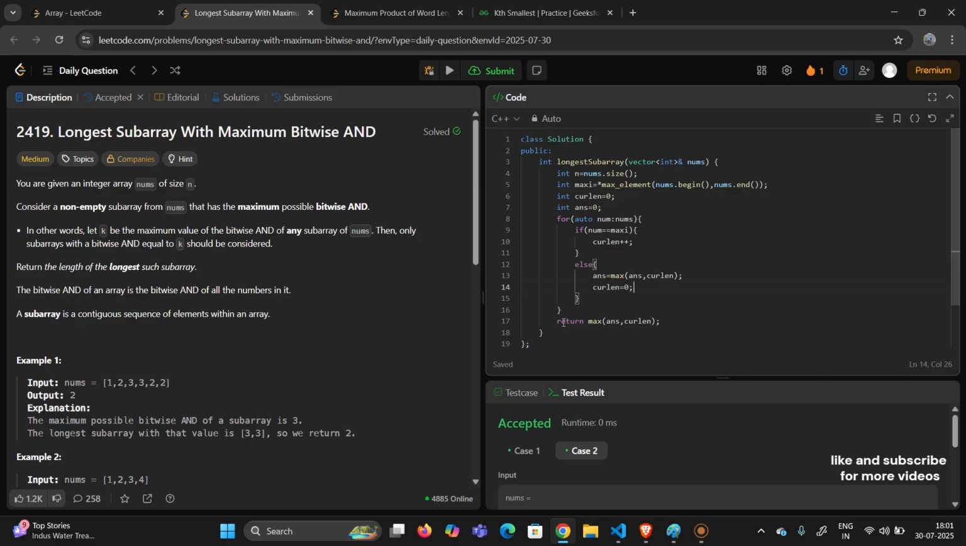So at last, I'm not returning answer. I'm returning maximum of answer comma current length, because this answer contains only the largest. This answer is being considered only when the element is not equal to the maximum element. So we can also keep this answer outside the for loop. It doesn't matter at all. And here you can return answer.